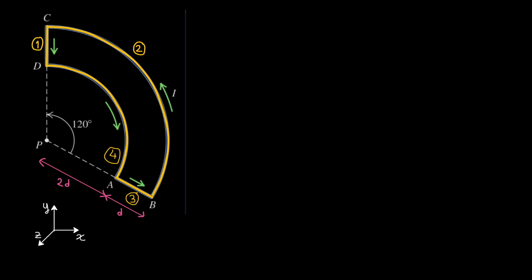We can analyze this piece of wire by dividing it into 4 segments, the 2 circular segments that I labeled as segments 2 and 4, and the 2 straight segments that I labeled as segments 1 and 3. So the net magnetic field will be equal to the sum of the magnetic fields created by each of these segments. So let's see which formulas we can use to determine the magnetic field created by each segment.